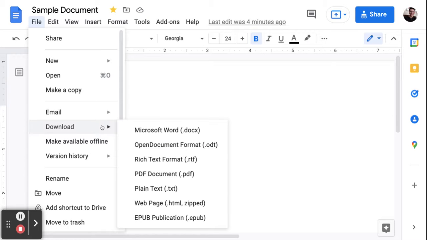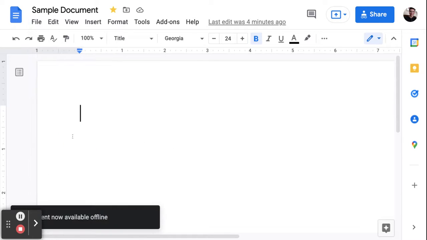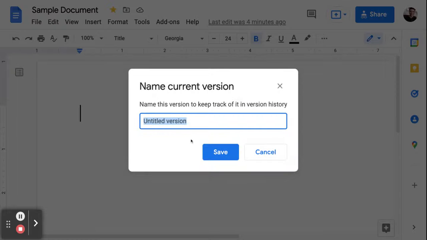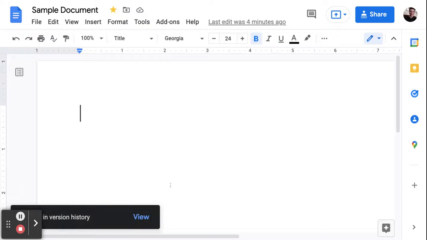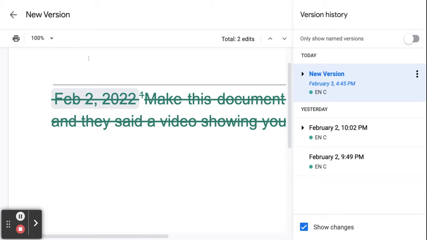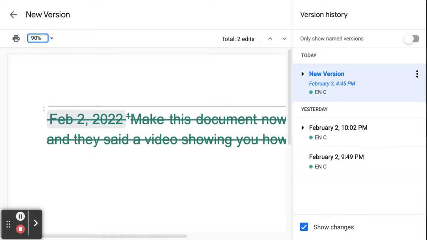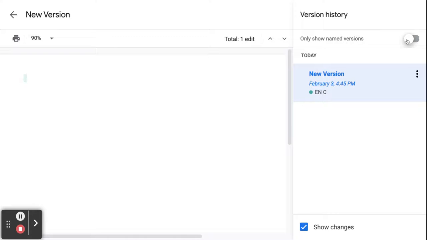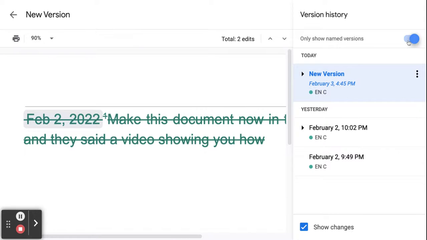So if we want to download this, we can download it as either of which, and it will show up as a little something. We can save it to the folder. We can make this available offline as well. With the version history, we can name the current version, new version, click save, and we can click view, and then it shows us the version history right here. Print, changing size with whatever, and it gives the version history. And we can click only name current version, and it gets rid of that extra version history.